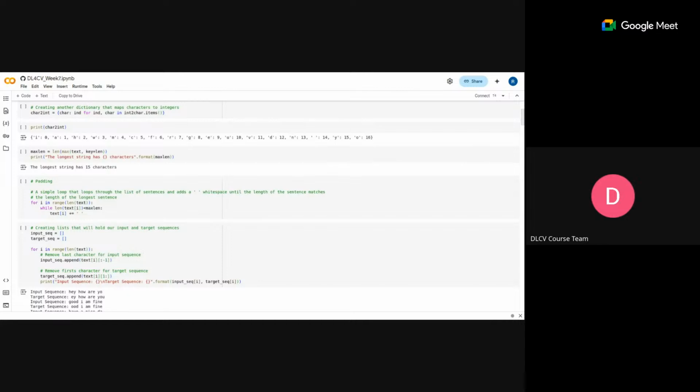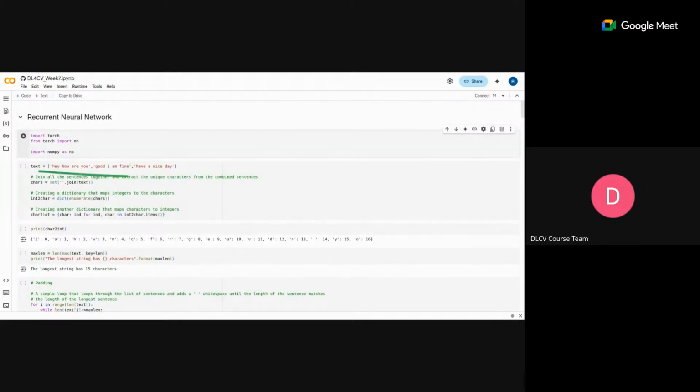Okay, so now we want to create lists that will hold our input and target sequence. If I want to ask you what your target sequence will be, suppose you want to generate the next sentences and you are given this particular text data as your input, what will be your target sequence? You can treat one character as your input at a time, and the rest of it as the next character.